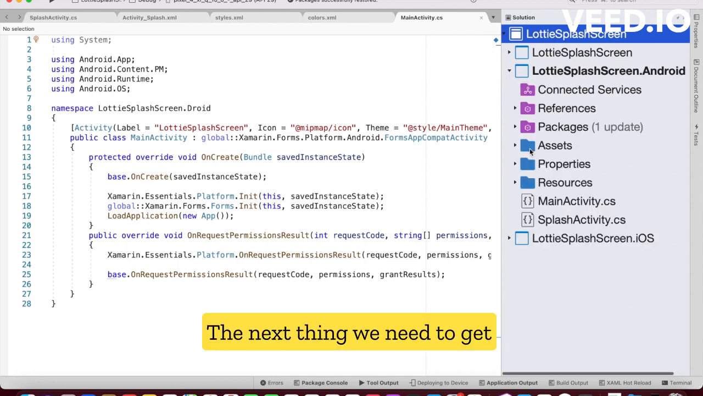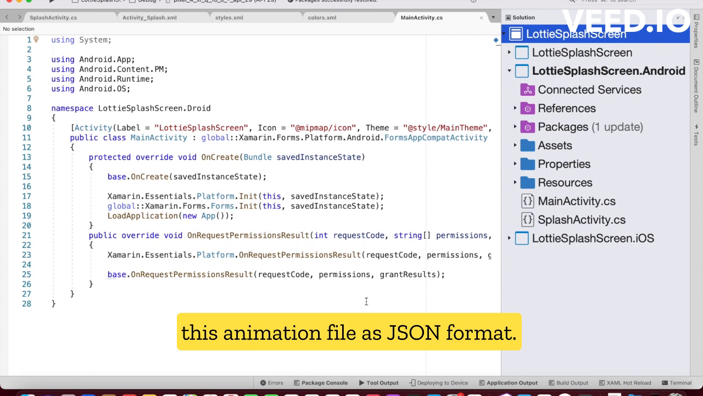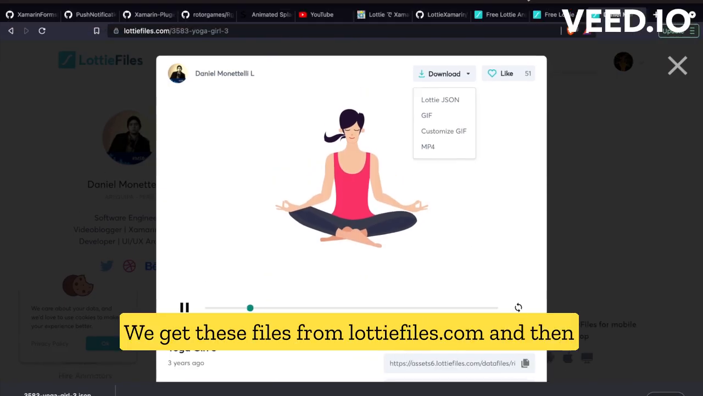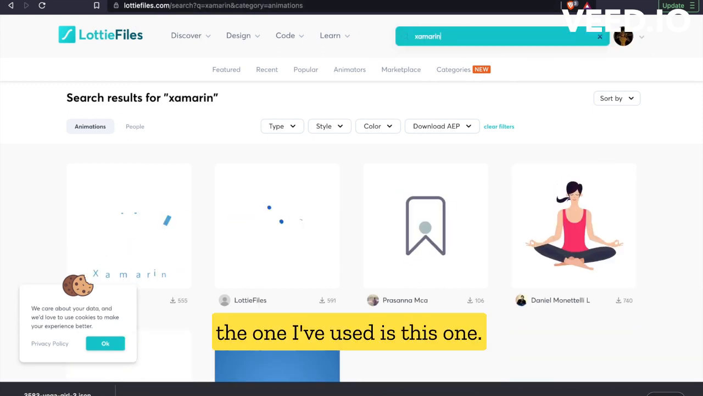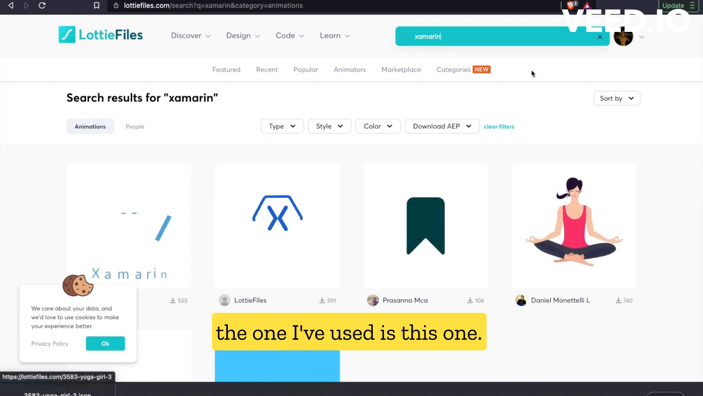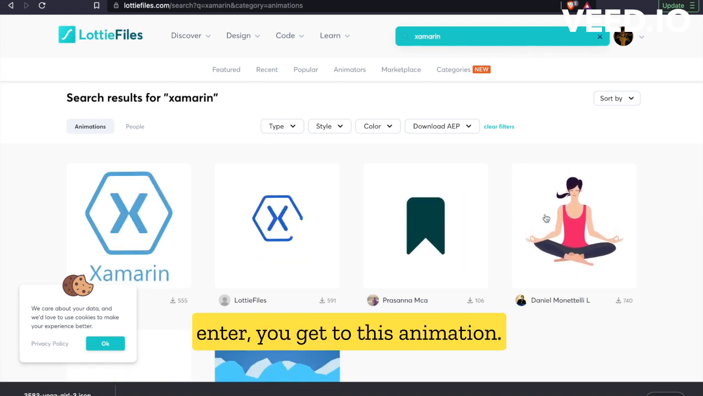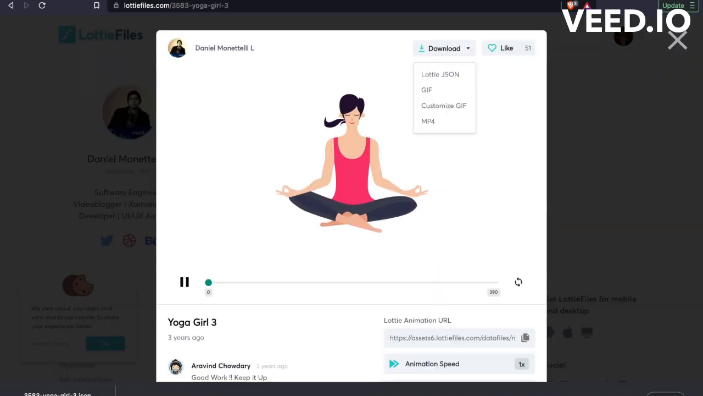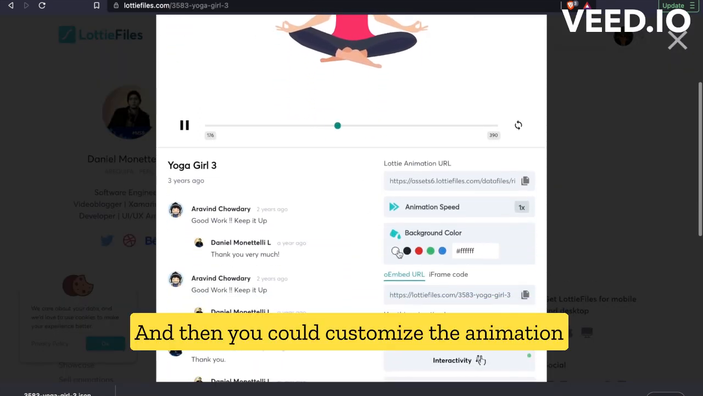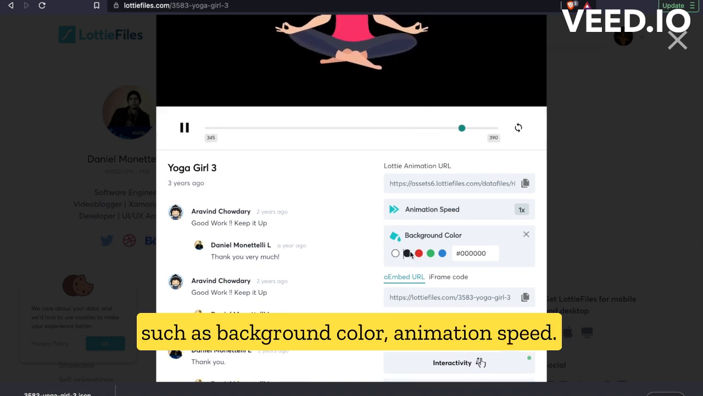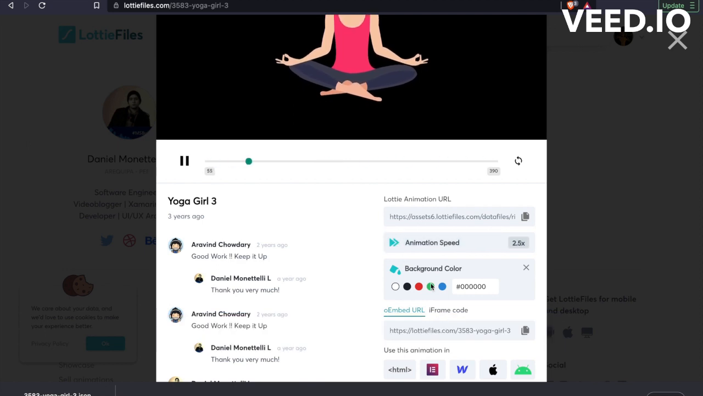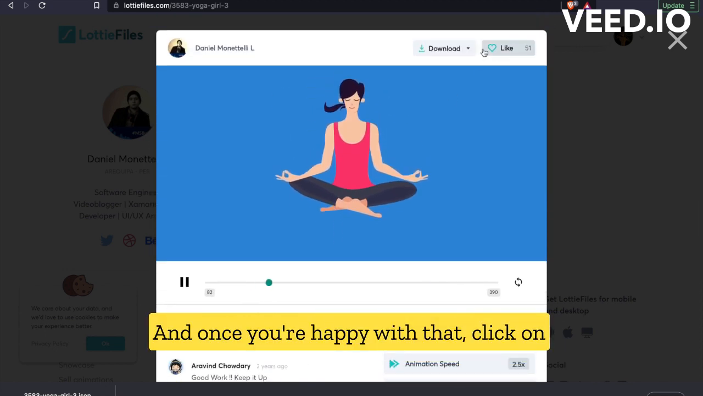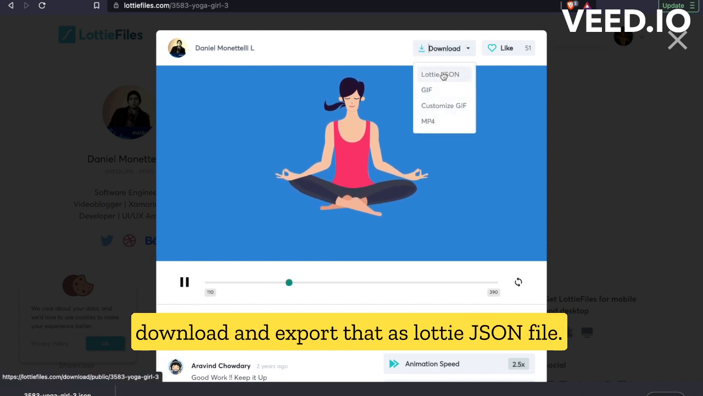The next thing, we need to get this animation file as JSON format. So where do we get that? We get these files from lottiefiles.com, and then the one I've used is this one. So if you type Xamarin, hit enter, you get to this animation, and then you could customize the animation such as background color, animation speed, and once you're happy with that, click on download and export that as Lottie JSON file.